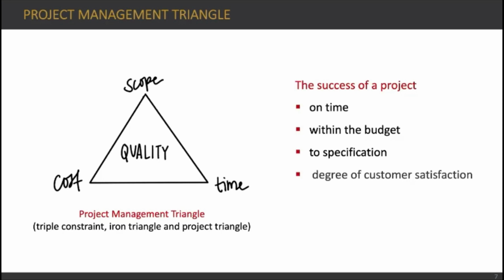So this is the triple constraints of project management, and the success of a project depends on its completion on time, within the budget, and according to the specification, which is based on the scope of the project and the desired quality, as well as the degree of customer satisfaction.